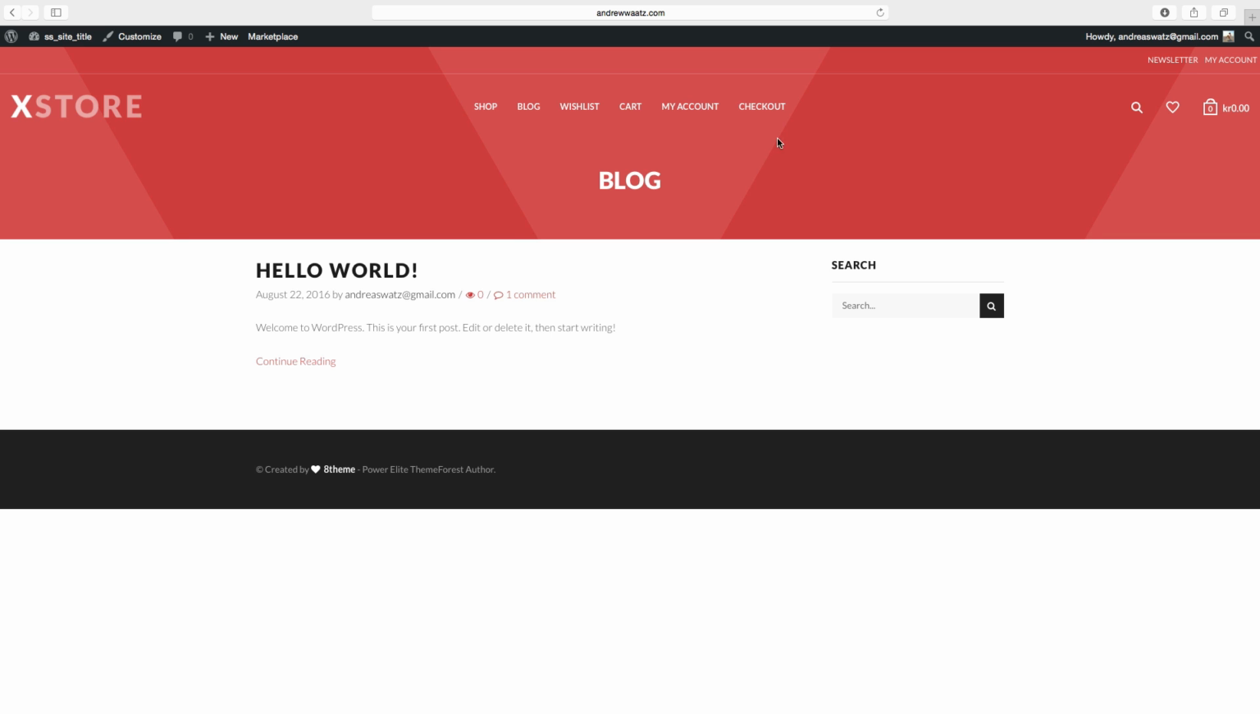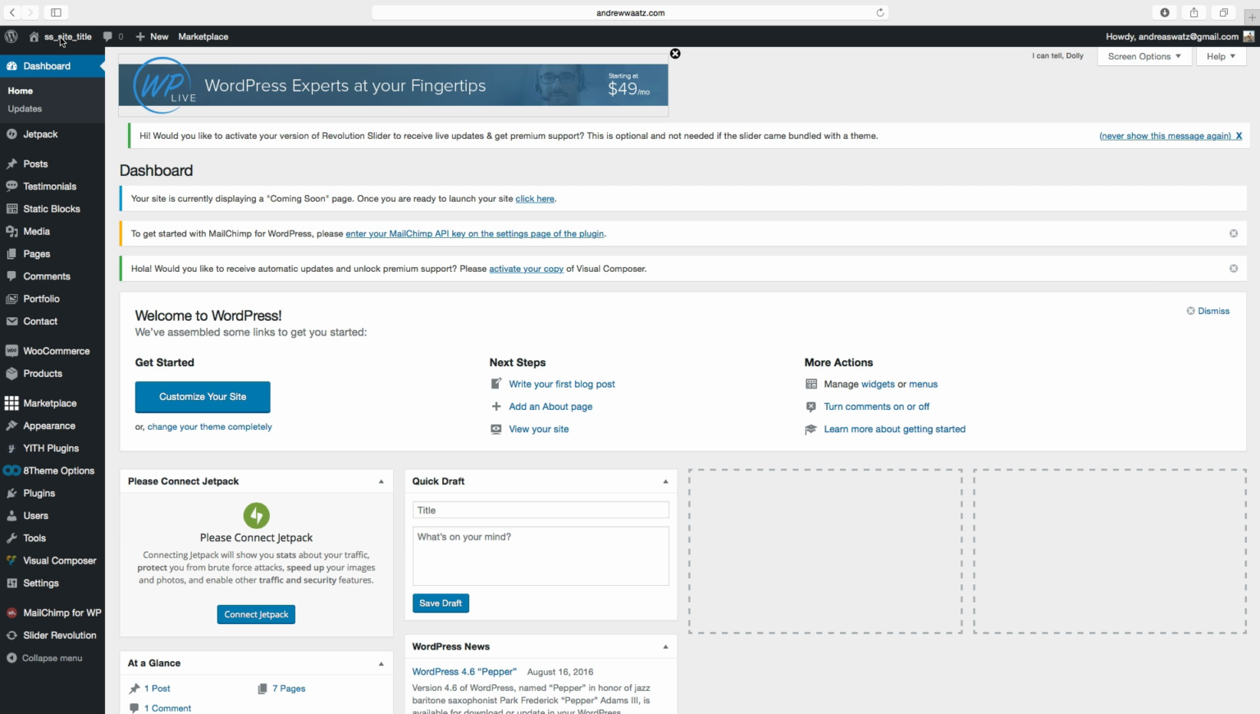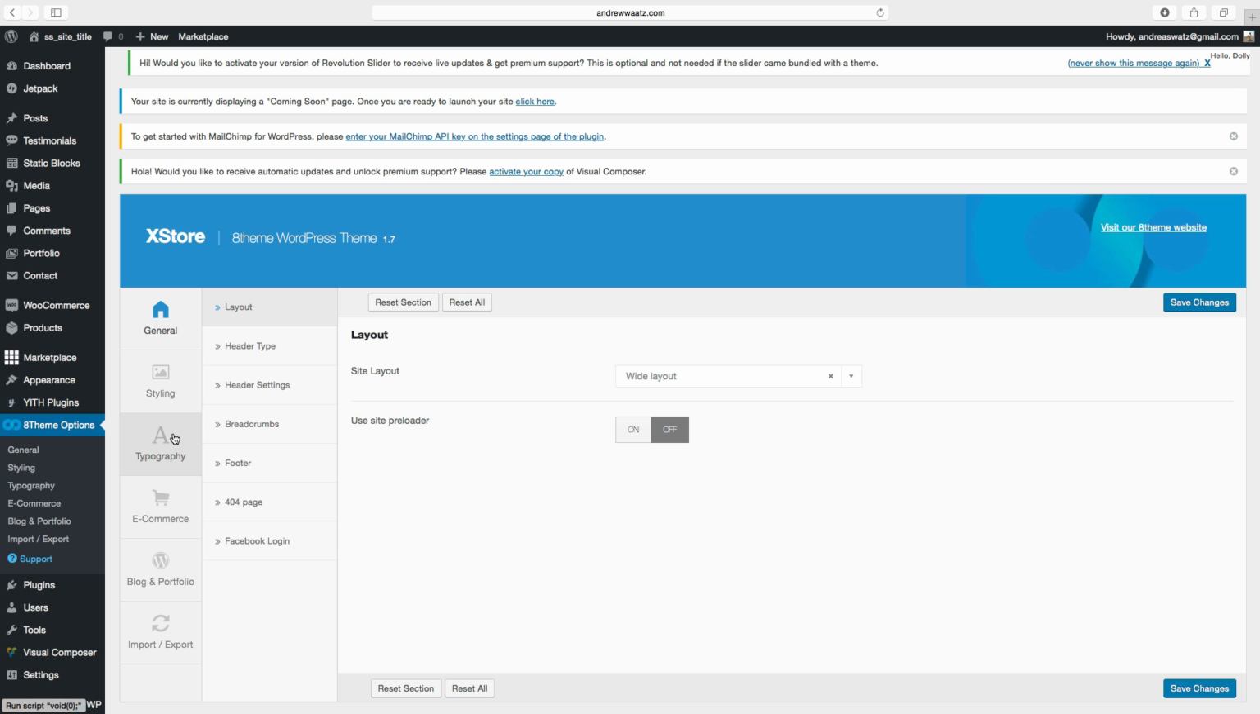Okay, so then we can set up the header. So let's go to dashboard. Go down to 8 theme options. Go to general. Okay, so here we can change the layout. So site layout. If you want to have wide layout, boxed, framed, or bordered.